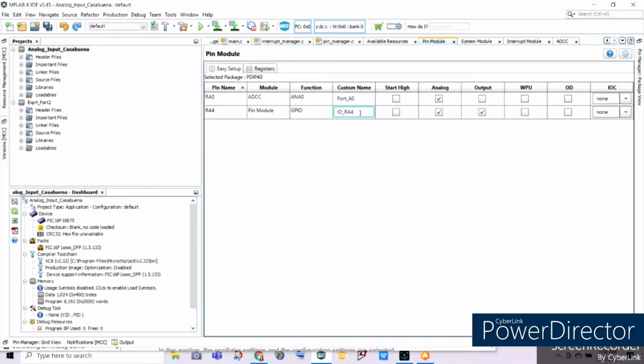And this RA4, since we selected this as our output, we will be unticking analog, but output should be clicked since it's our output, and we should rename this to A4 underscore LED. Okay, so this is our pin module settings for this experiment. So after our pin module, we should go to our system module.